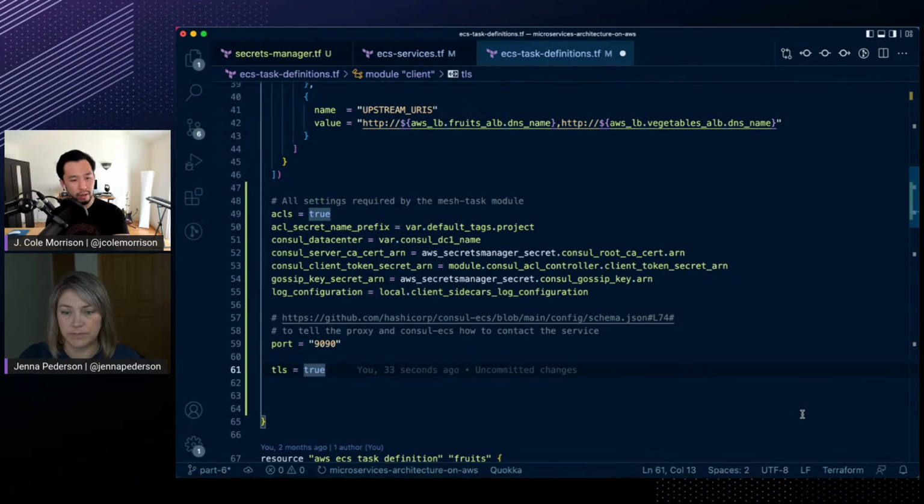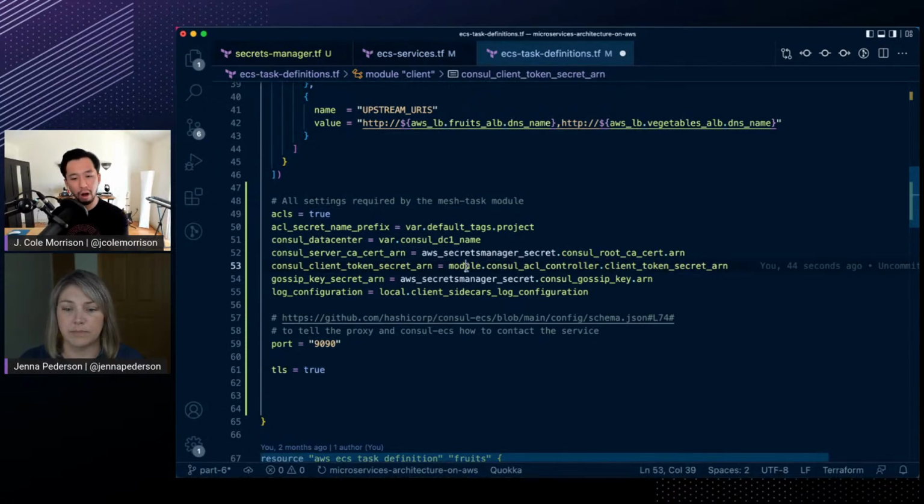Now, going back to line 53 here, this module, this is the first time that we'll see we're using that ACL controller. We're pulling a value off of it. We're pulling the ARN of the client token that is going to be used for this task once it's created, this service once it's created to connect to our Consul cluster. So that's all that those are doing. Hopefully that made sense.